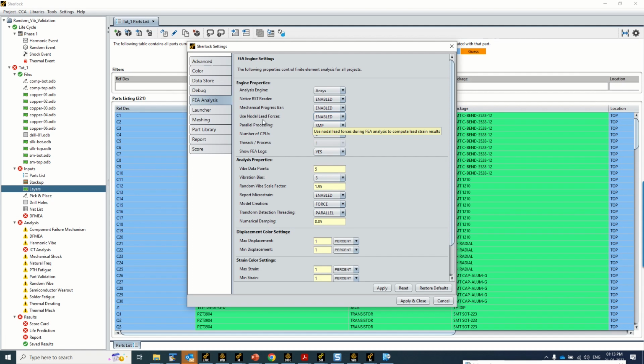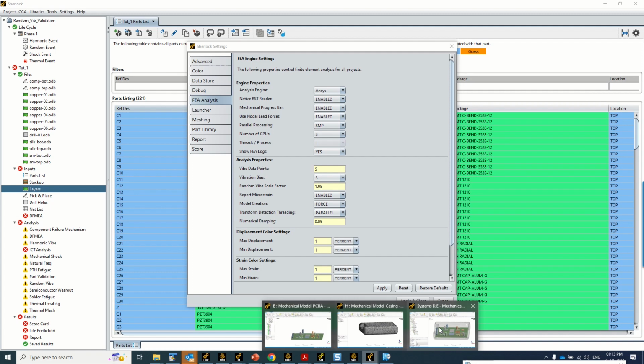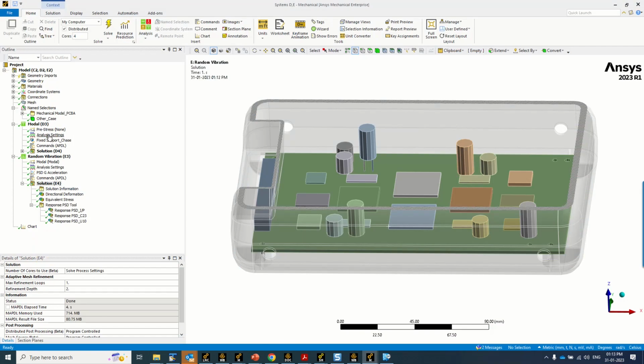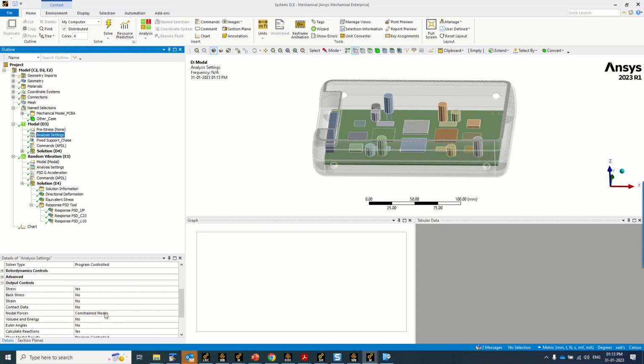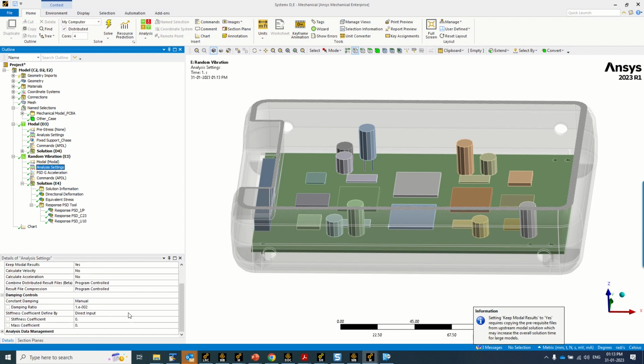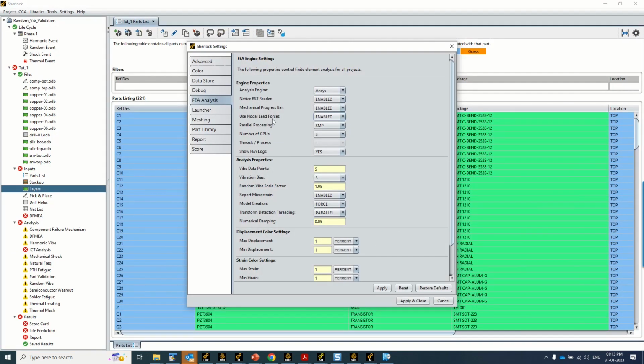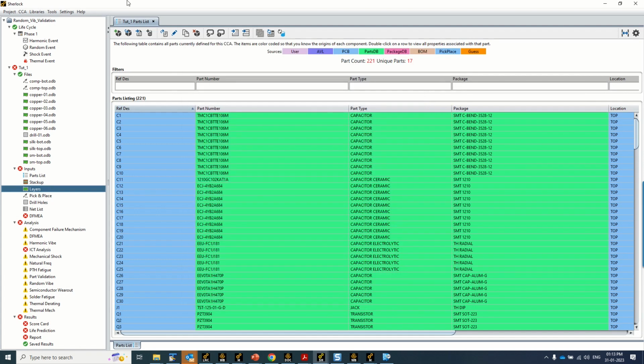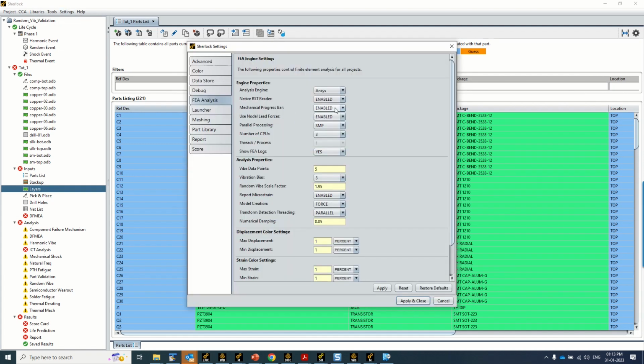forces. If you want to use the nodal lead force method, then while we are solving this problem here, we must request the nodal forces. Not only on the constraint nodes, we must request yes, so that at all locations it will have the nodal forces written into the RST file, so that we can use this approach. Now I am using strain based life calculation rather than the nodal lead based calculation. Okay, apply and close. This setting you must do before importing the RST file.